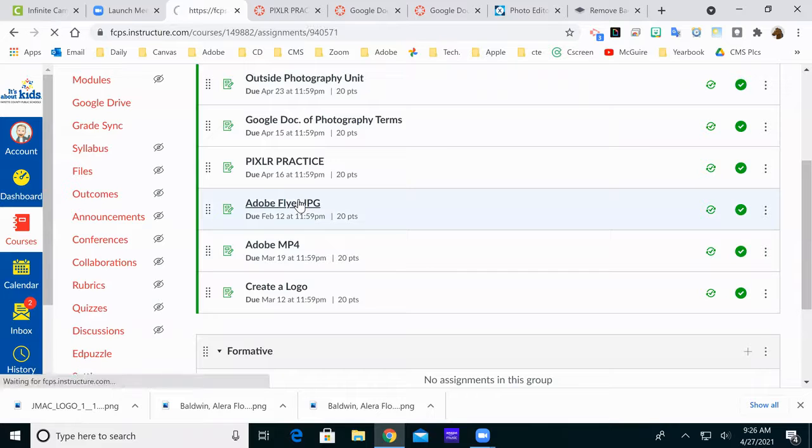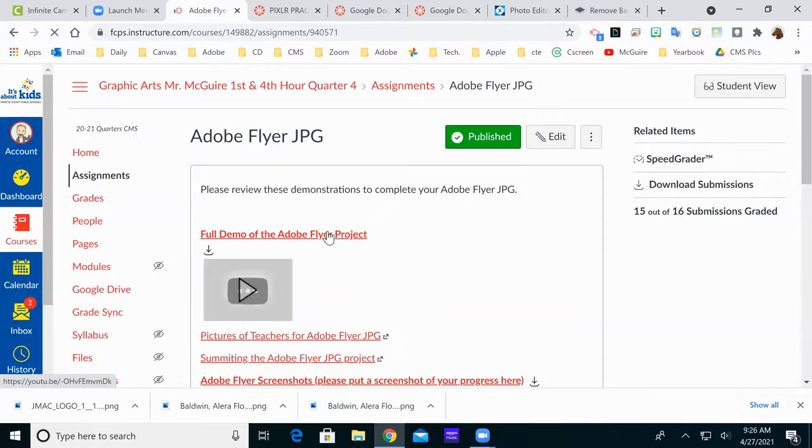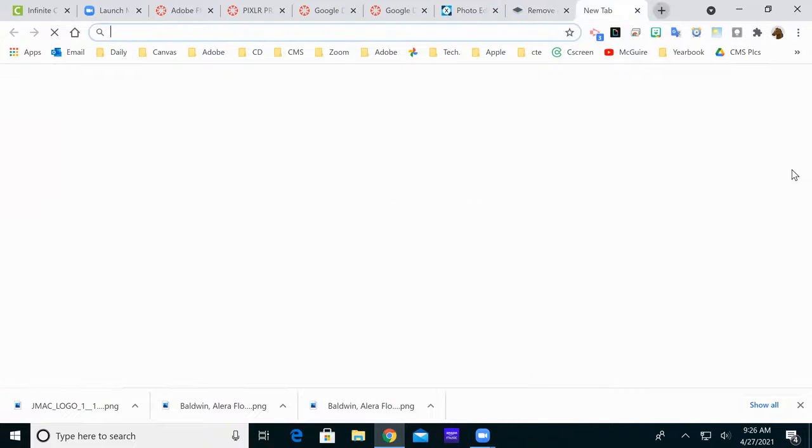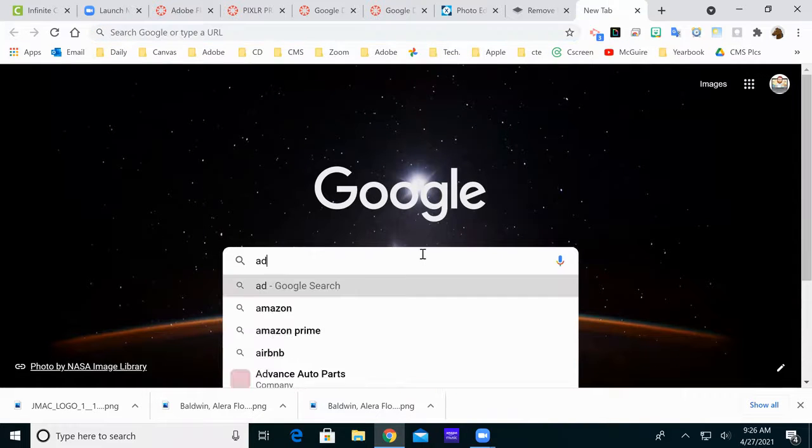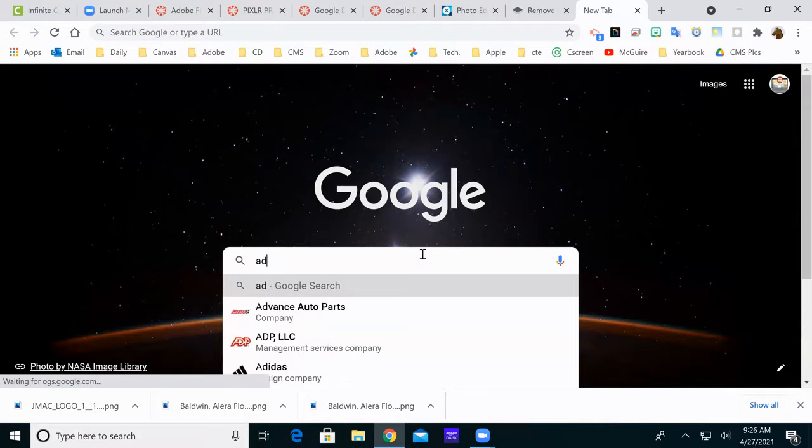Okay, Adobe Flyer. If you want to know how to do the Adobe Flyer, there's the full demo. Here's the quick study. Okay, the Adobe Flyer is you go to Google and you click on Adobe Spark.